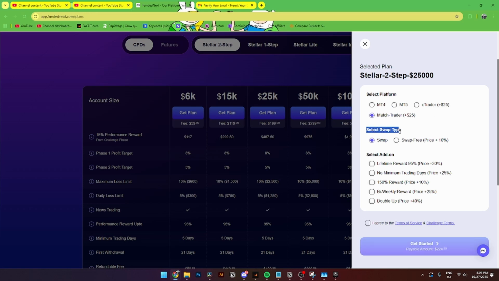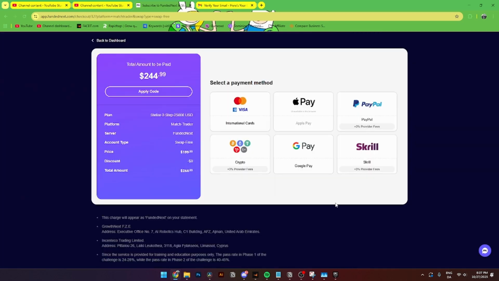Over here you can also select swap type, where you can choose between a swap account or a swap-free account. You can also down here select add-ons with lifetime rewards, no minimum trading days, 150% reward, bi-weekly reward, and double up. From here you'll just need to click I agree to the terms and conditions and get started. From here you can select the payment method, and Fundednext supports either international card, Apple Pay, PayPal, crypto, Google Pay, or Skrill. So just choose which one is suitable for you and add in your details.